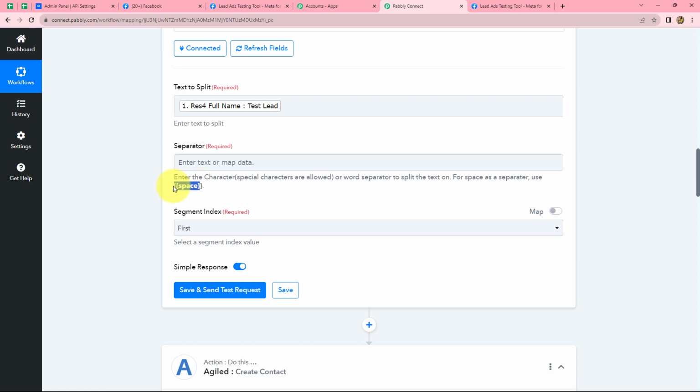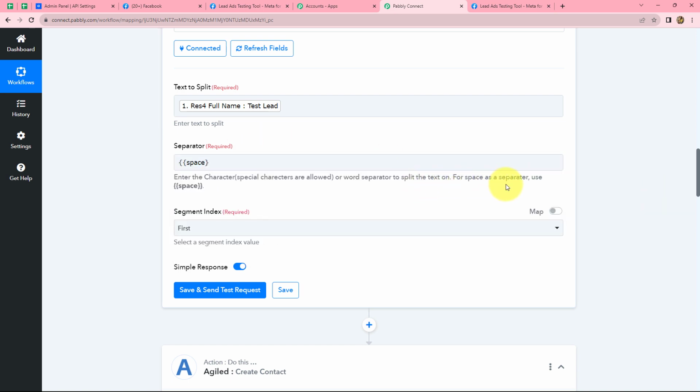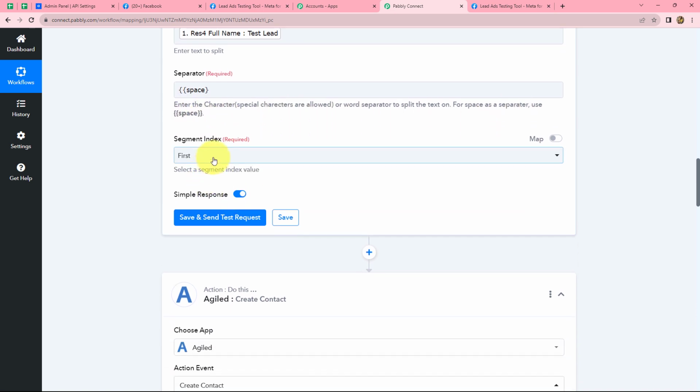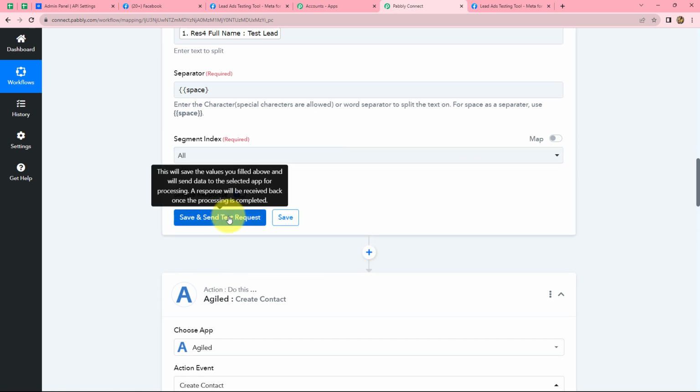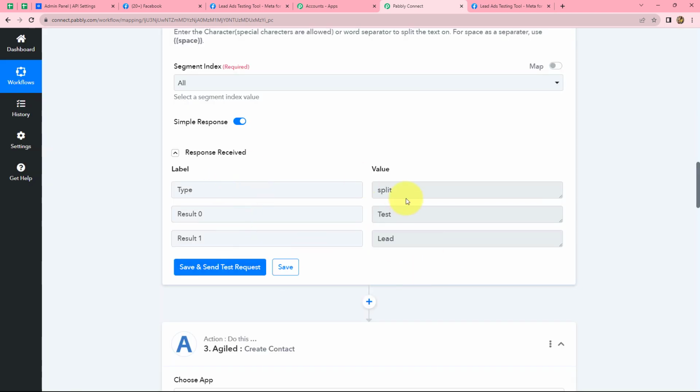So we will just copy it and we will paste it over here, because it is written, if you want to use space as separator, then use this. Okay, now segment index. In segment index, we are going to select all because we want both the first as well as the last name. Okay, after this, click on save and send test request, and we can find that we have received the response and our name is split into first and the last name.